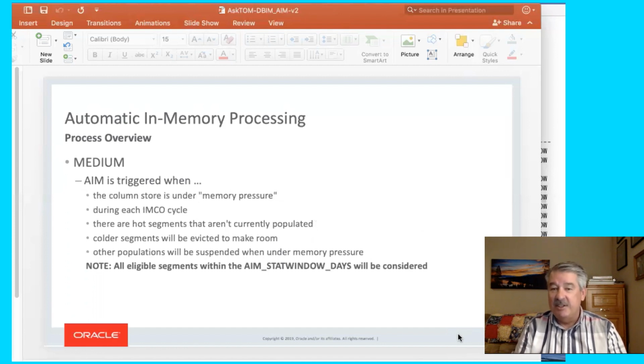And so medium is a little different. Medium is much more automatic than low is. Now with the column store under memory pressure, during an IMCO cycle, and IMCO is the in-memory background process that's controlling population, which runs roughly every 2 minutes on a periodic basis, it picks up on the monitoring of the column store while it's under memory pressure.